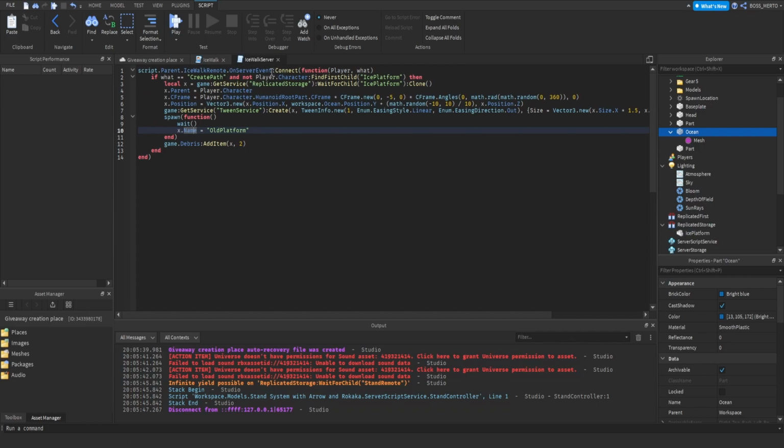And when that task is supposed to be done, we are right here. So if the task is to create a path and there is no instance called ice platform inside of the character already, then we want to continue with the code below.